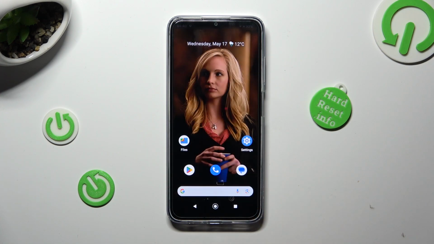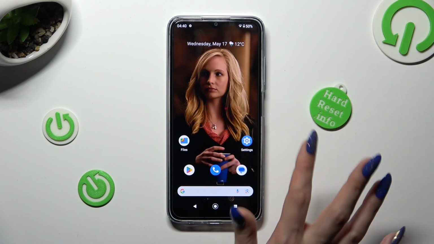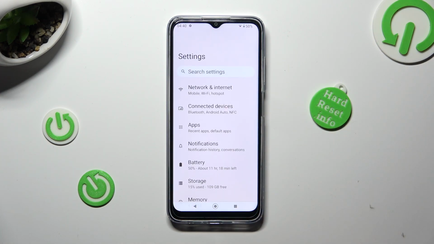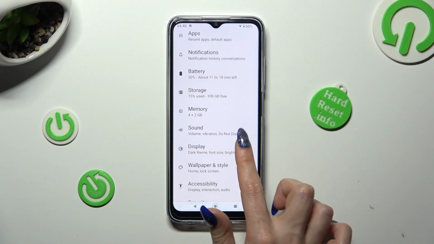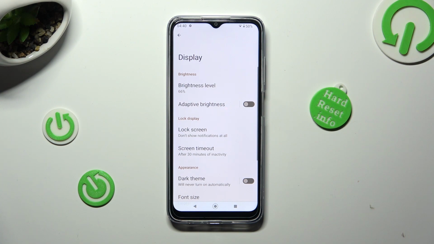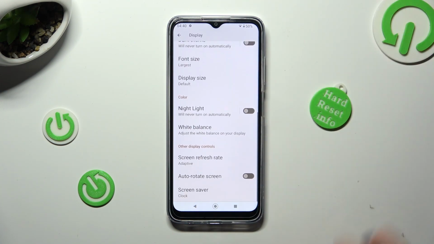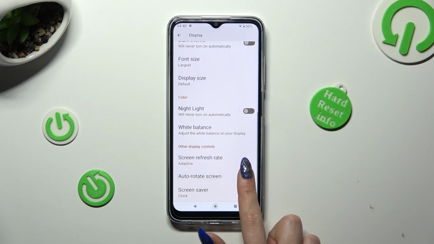If you wish to, you can also go into settings, tap on the display section after scrolling down, and in it, scroll all the way down. Lastly, click on this switcher next to Auto Rotate screen to enable or disable it.